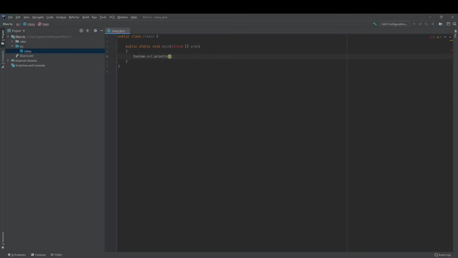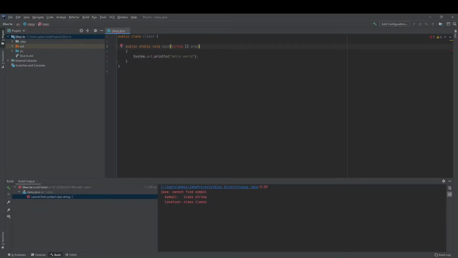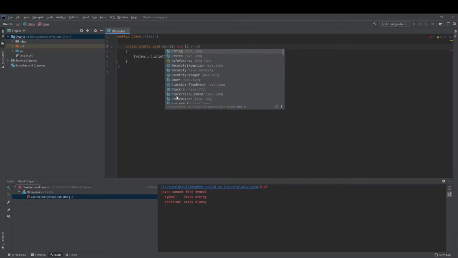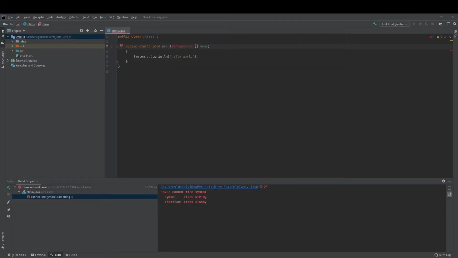System.out.print hello world. You just press build. So with every first time application, you just have to press build. What? Can't find symbol class String. Oh, that could have been it. There you go. Should be fine.